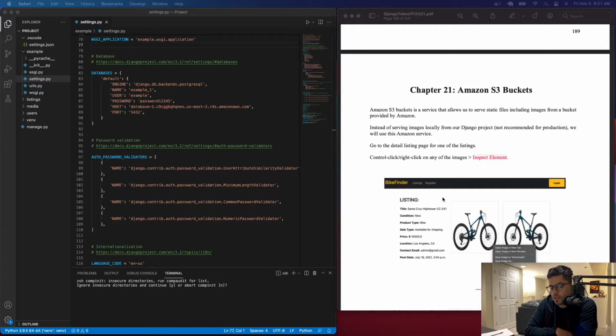You can use other services like I think DigitalOcean. I think that's what it's called. There's a bunch of other services that you can use instead of this one. Alright, so let's just get right into it. And here you can read about it. It's just a service that lets you serve the static files.